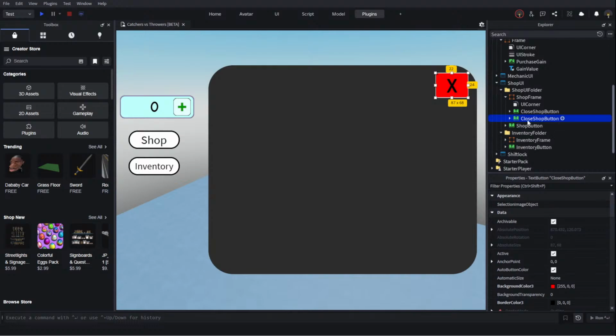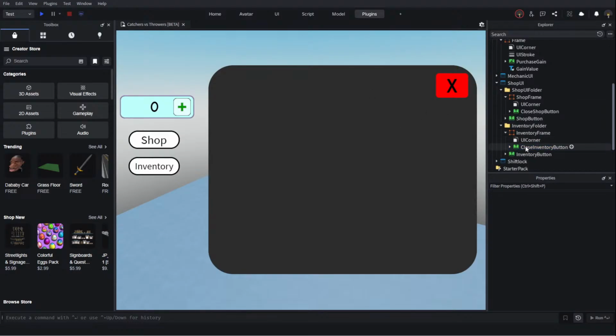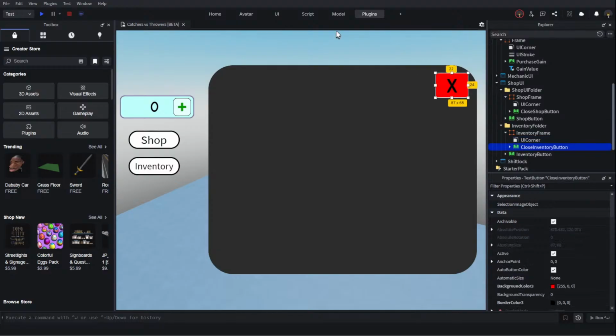Oh, right. Close inventory. I did a bunch of things, I think.